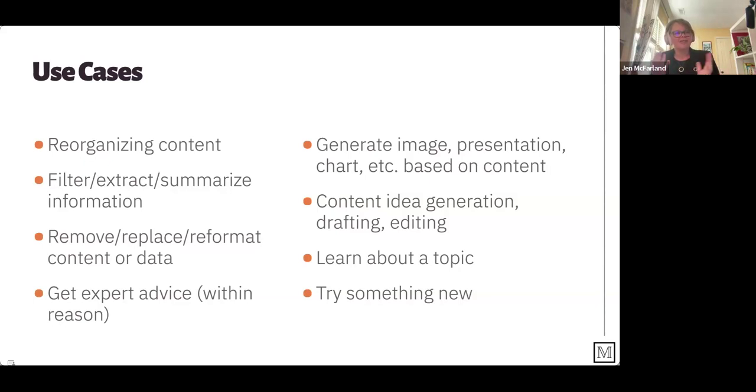Getting expert advice, within reason. Again, please do not talk to your GPT instead of your doctor, or diagnose your hernia with that. It's great for, and getting better all the time for, generating images, presentations, charts, etc. Keeping in mind, of course, that these models are also being used to generate disinformation and fake deepfakes. Very good for content idea generation.